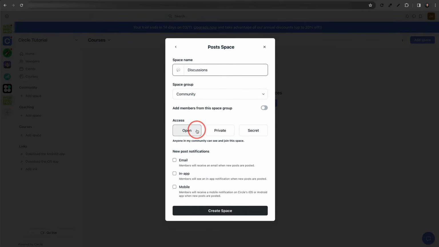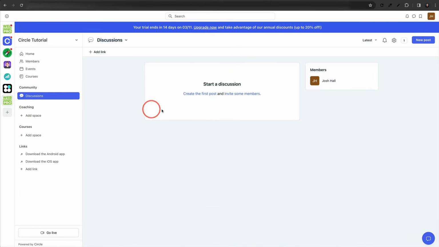And this is going to be open. As long as someone is in the community, which is a private community, then this is going to be open. Now, you can set certain spaces to be private or secret depending on the level of access that the community members have to this group of spaces. So that's always an option. And then you can also select some different notification options here as well. Generally, I usually just go basic and then adjust this accordingly. And there we go. We have our first space.